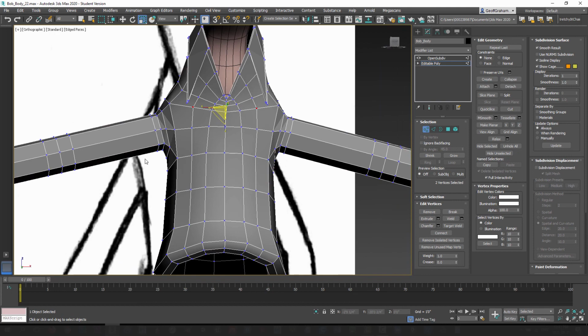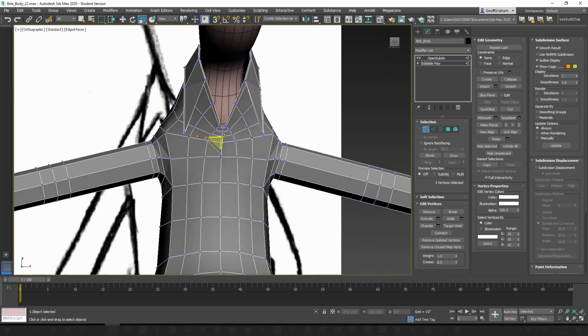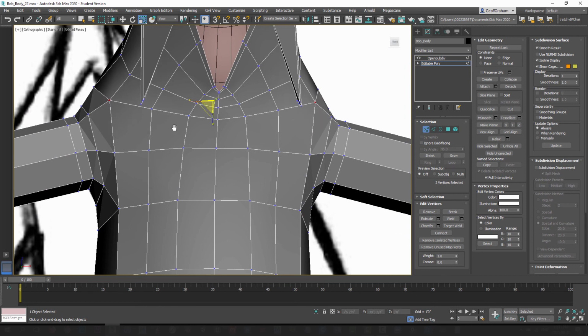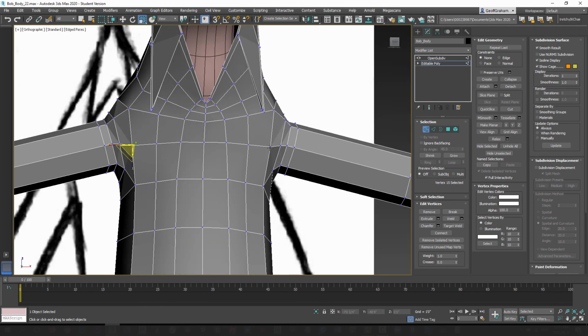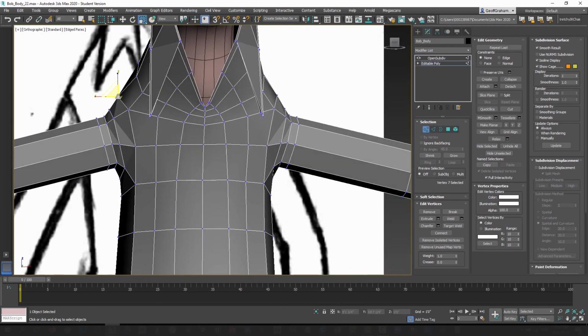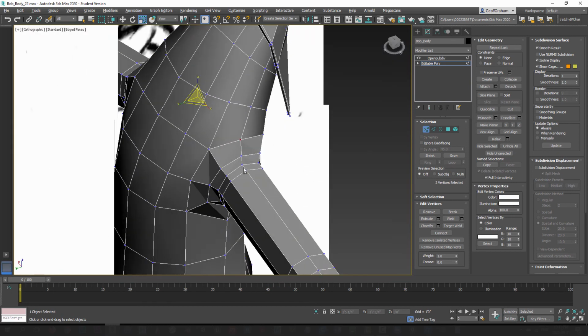And from here, we're pretty close to being done with the shirt. But if there's any minor things you want to fix at this point, you can go in and just kind of tweak things like the shoulders here. Maybe they're sticking out too far. I might want to pull this in a little bit more. And the way I'm doing this without using symmetry is just selecting the same verts on each side and then scaling them away or towards each other.